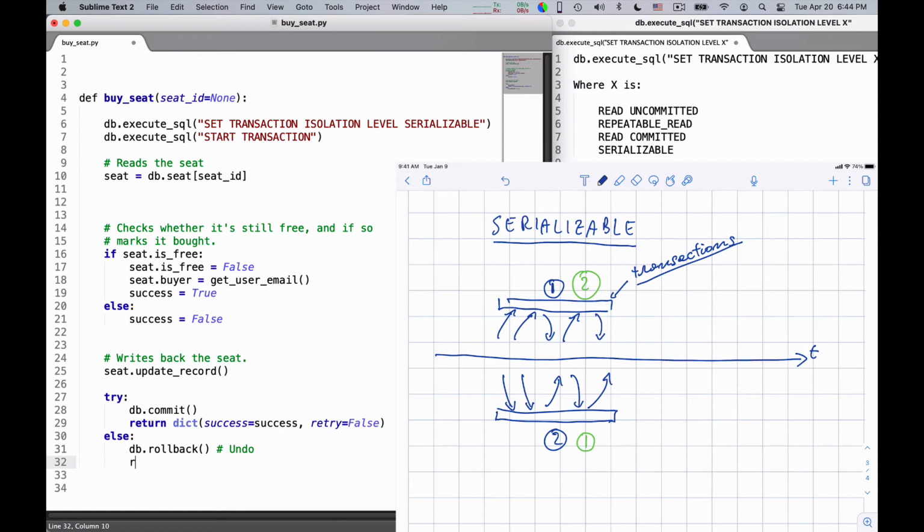Okay, and here we would say return dictionary of retry is equal to true. Okay, and success is equal to false in that case, of course. Okay, so this means that you have to display some message to the user saying, I'm sorry, I failed to buy the seat for you, etc.